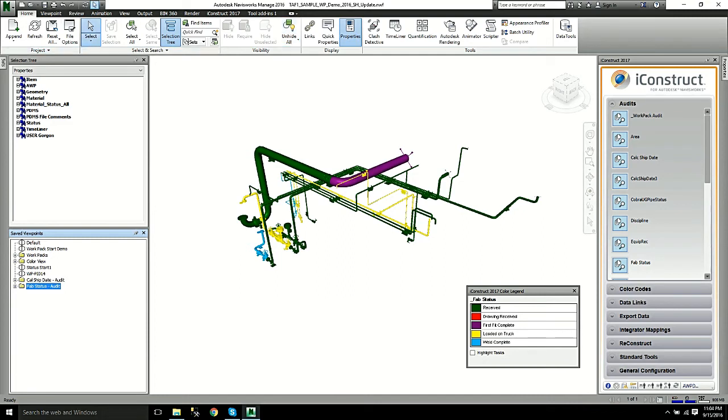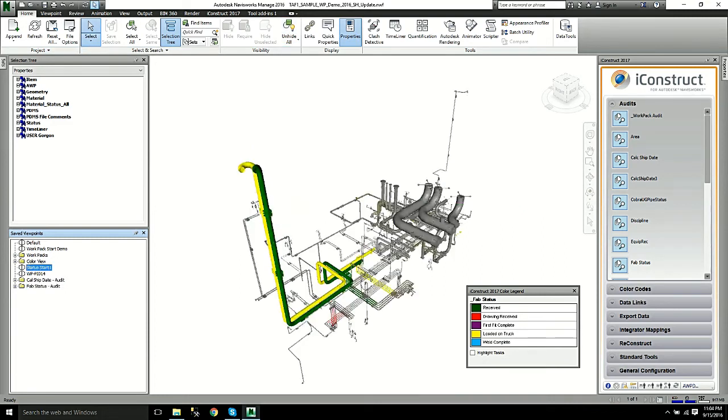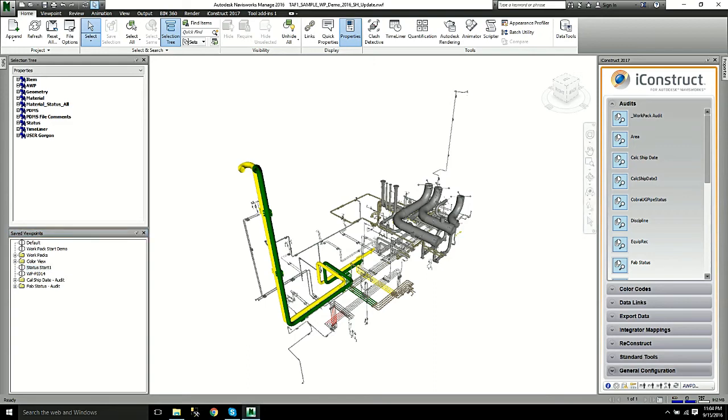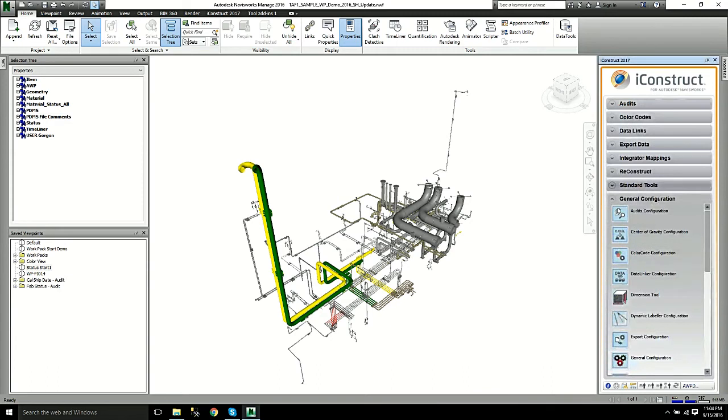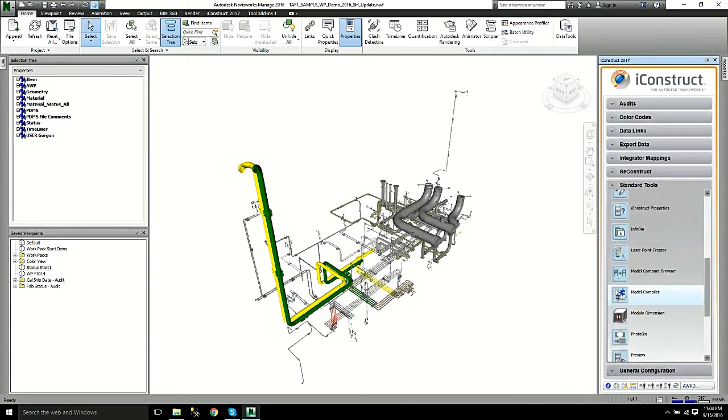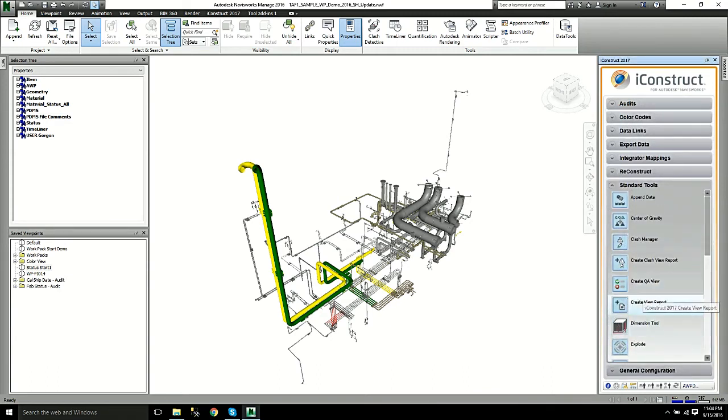Now, once we have all of these folders, what can we do and how can we push this model out to more people than just the people that would open up the model and take a look at it? Well, one of the easiest ways we can do that is if we look in our standard tools here and we do a create view report.